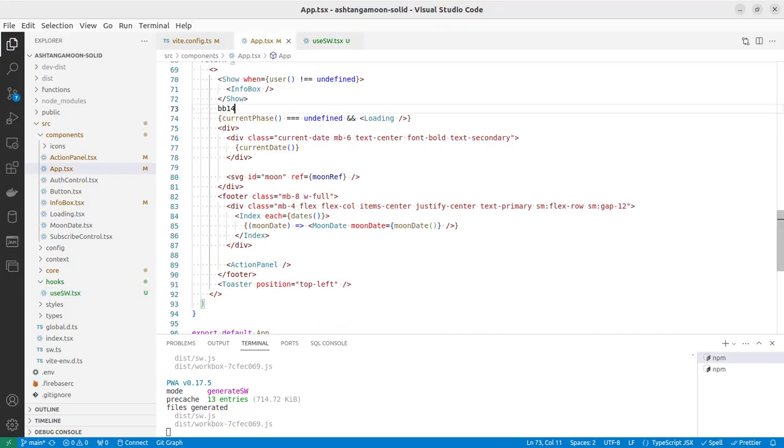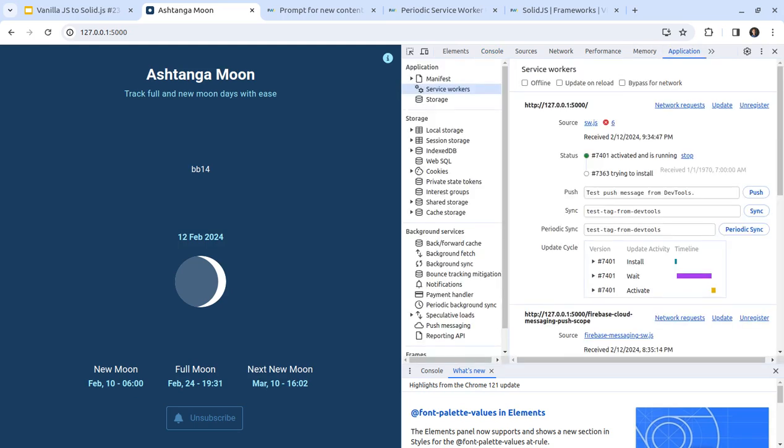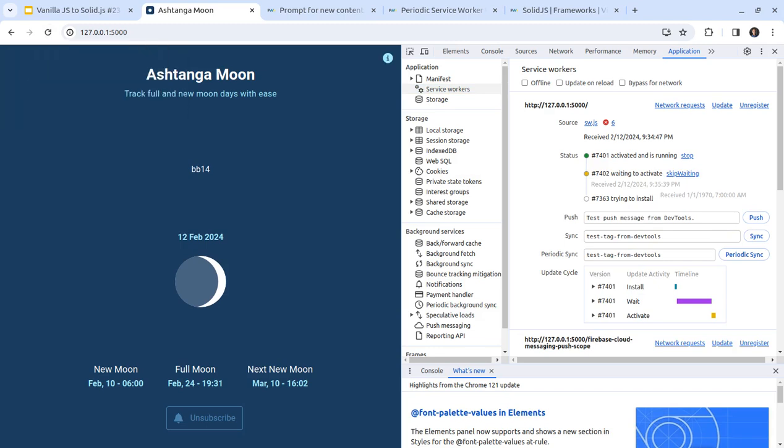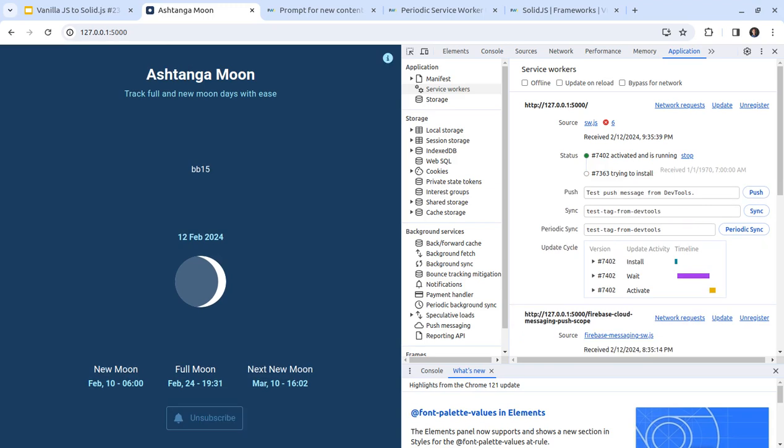let me change something here to confirm. For instance, 15. So we need to see interval here, and we need to see a new service worker available here if the timer would use 1 second interval. Now it's good. We can install or close, then reload the page again, install. All is fine.